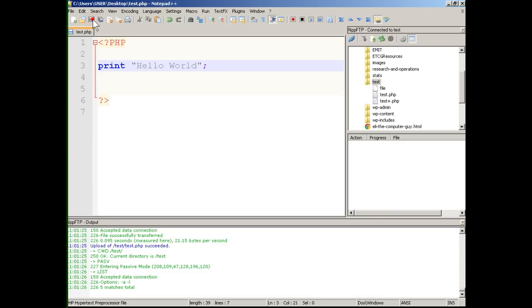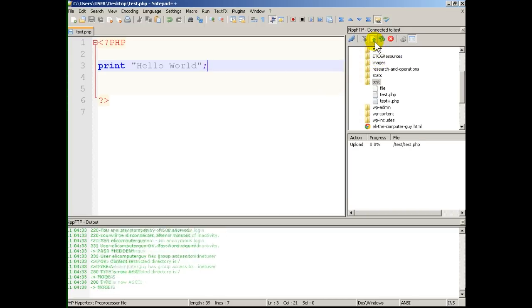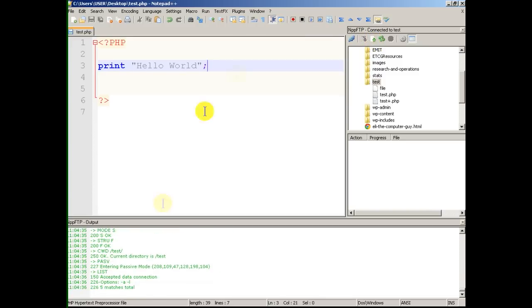So I can hit save. As I say, why I like Notepad++ is I can then just go over here and I can upload the file directly in Notepad++. We look down here, we can see it's been uploaded. I go to Google Chrome. You will see we're at www.elithecomputerguy.com/test/php.php.